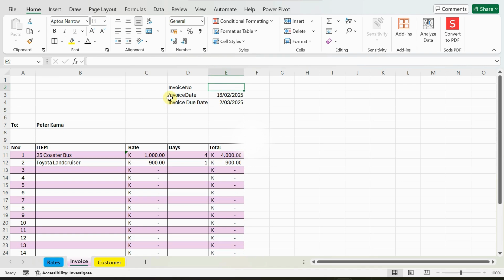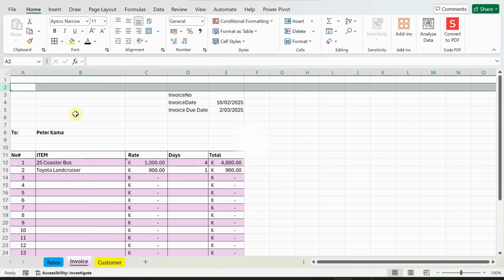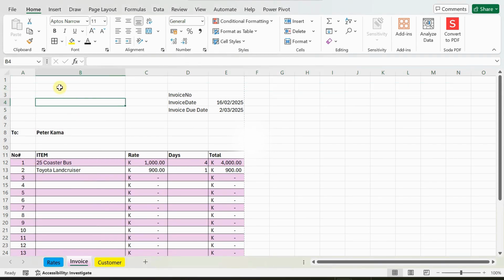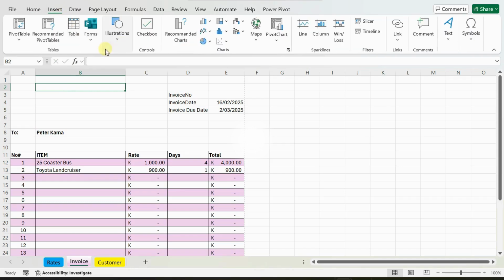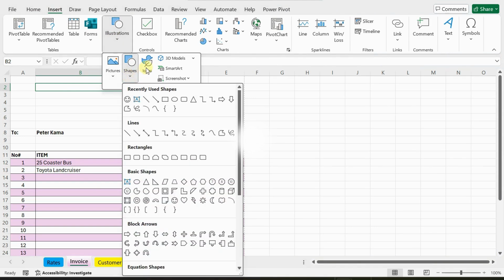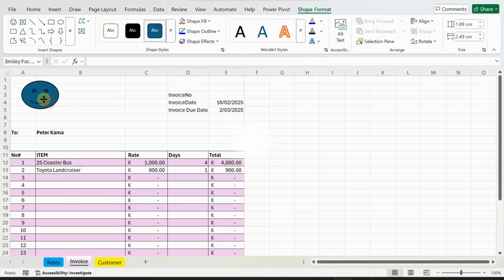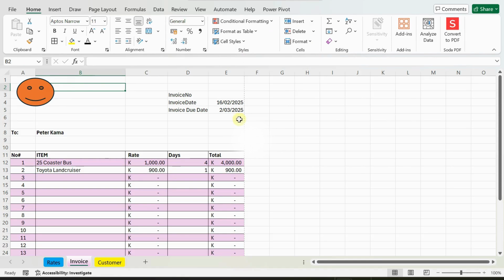Now we're going to fill in a little bit. I'm going to push this down a bit by inserting another row, and I'm going to insert an illustration. So I'm going to insert a shape that will look like a smiley face. That's my logo, and I'm going to fill the color with orange. That's my logo.